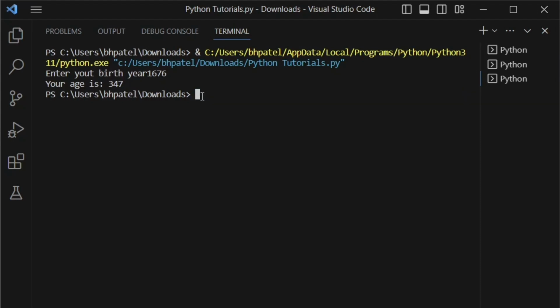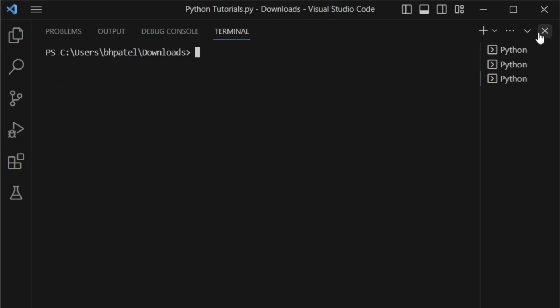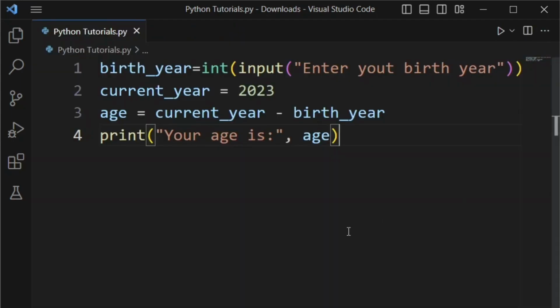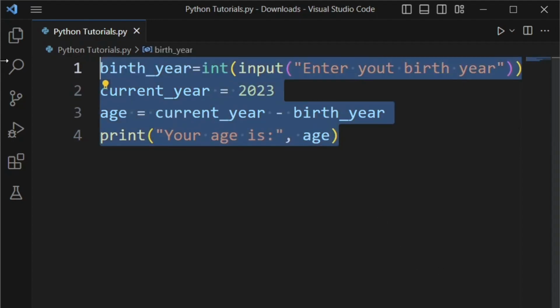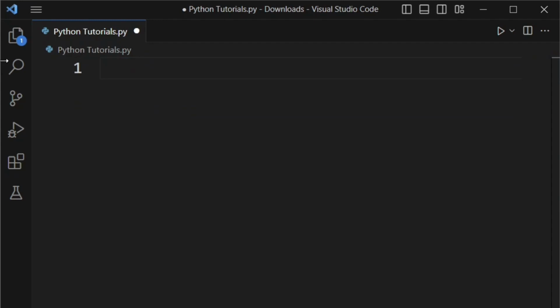And let's see what happens if we do this. Let's say I was born in 2025. Okay, yeah, so it works. If I enter any year that is above 2025, it won't work. Okay, so let's move on to the next exercise, a temperature converter.